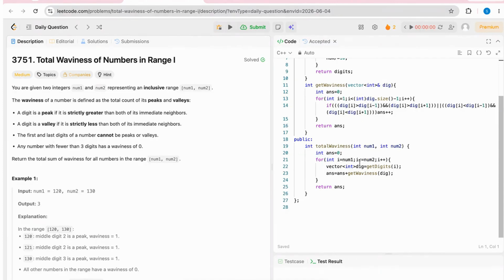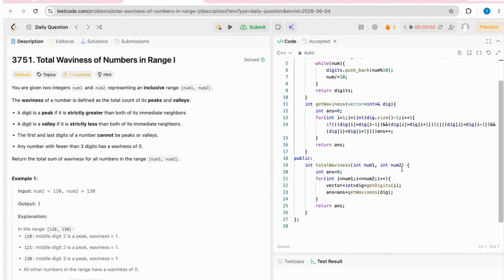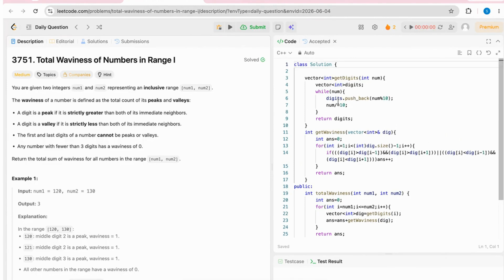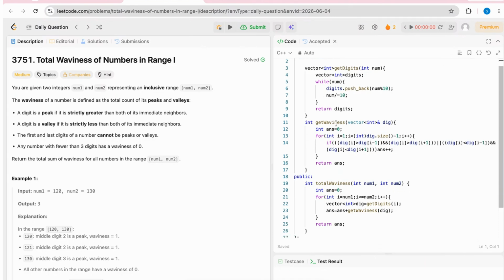If we talk about time complexity, here we are going from num1 to num2. So the maximum is num2, so it is somewhat O of num2, in the worst case where num1 is 0, else it is O of num2 minus num1. Then we are calling this get digits function. Here also every time we are dividing by 10, so it is O of log of num time complexity, and the number of digits will also be log of num. So overall complexity will be O of num2 minus num1 times log of num. We'll see the DP approach in the next video. Thank you.